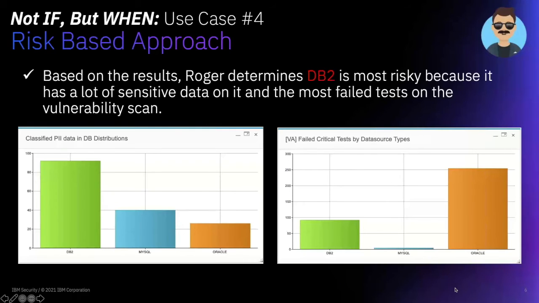And this is just a little input of our findings. So we see here that our DB2 is the most risky because it has a lot of sensitive data on it in relation to the other 2 databases in question. And it has the most failed tests on the vulnerability scan. And we want to take heed of that because we have a lot of failed tests and high value data.